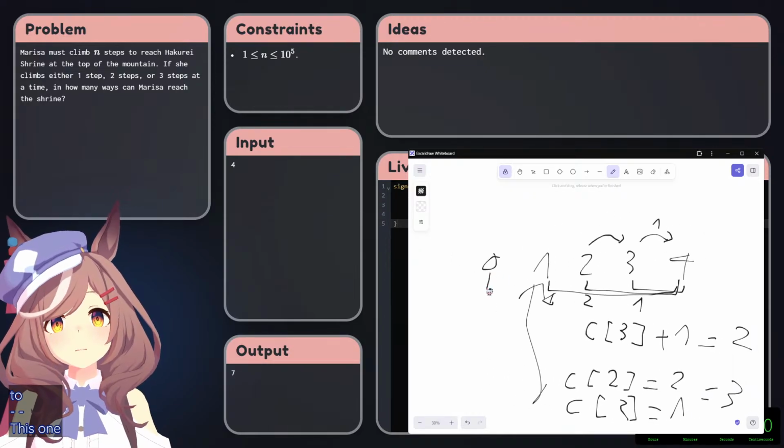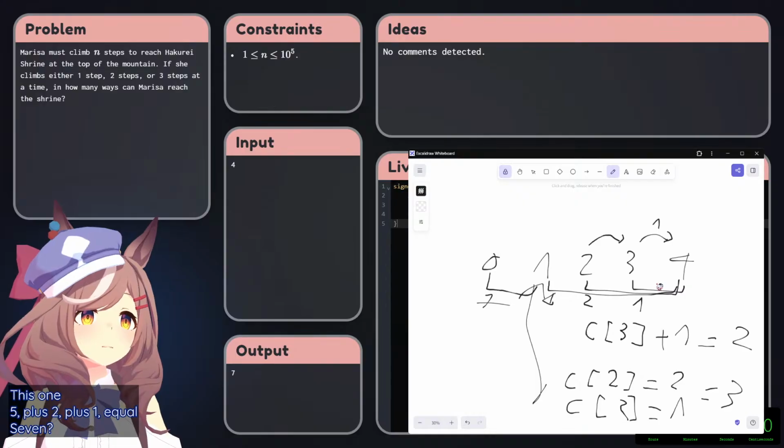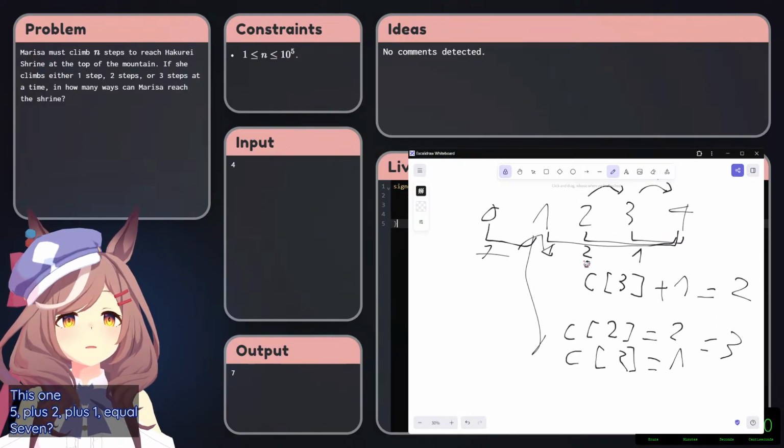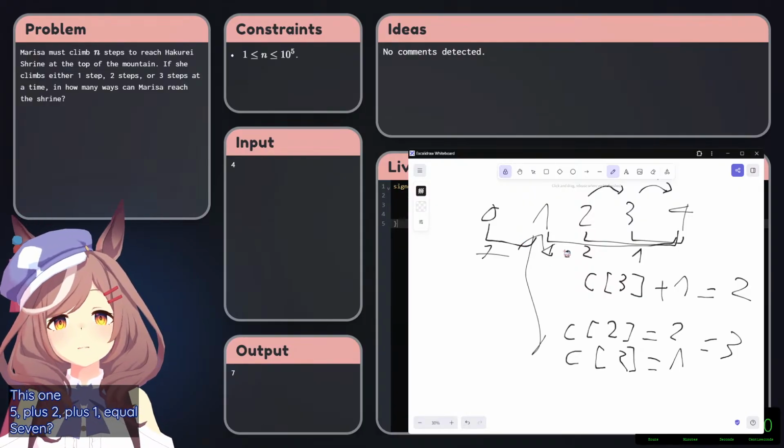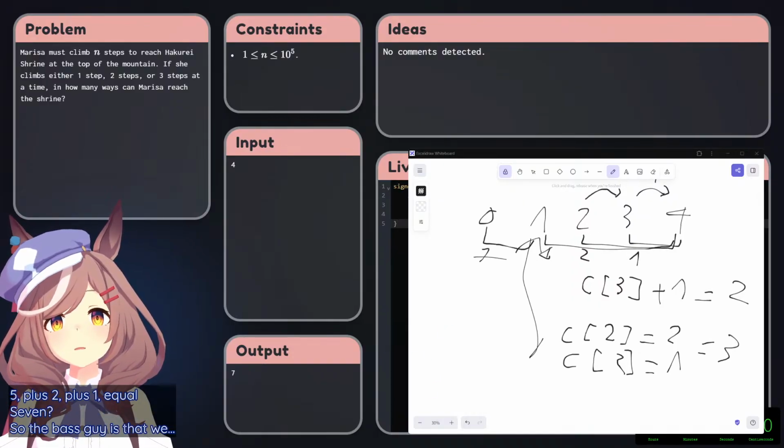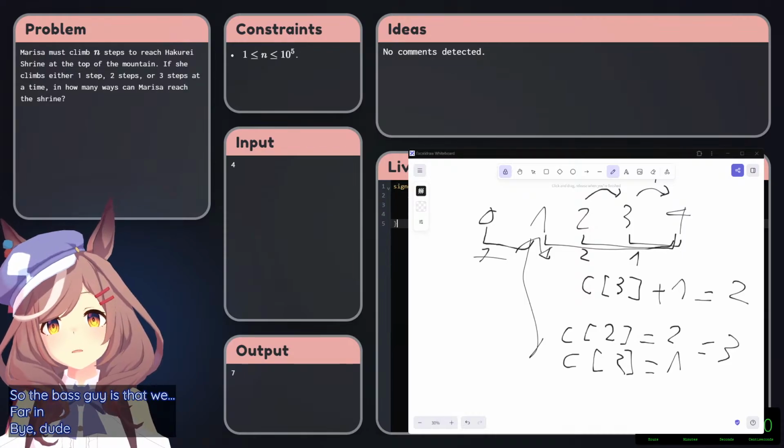And from 0 we either jump to 1, to 2, or to 3. So 4 plus 2 plus 1 equals 7. So okay, we take the number of ways to go to 4 from those numbers. That makes sense. So the base case is that we are at 4, and there's 1 way to go to 4.